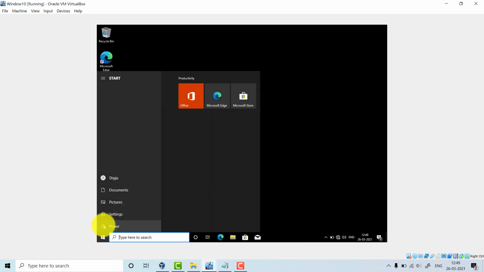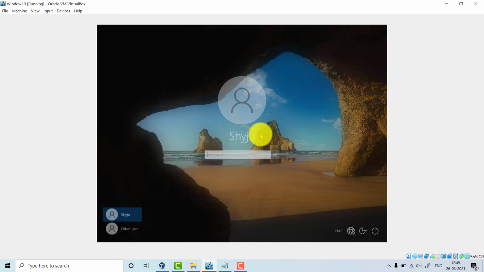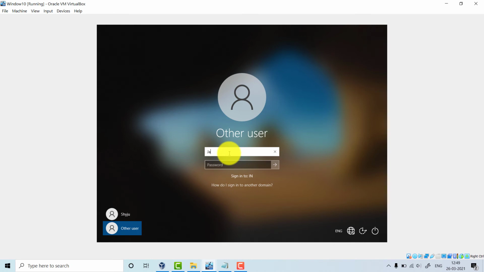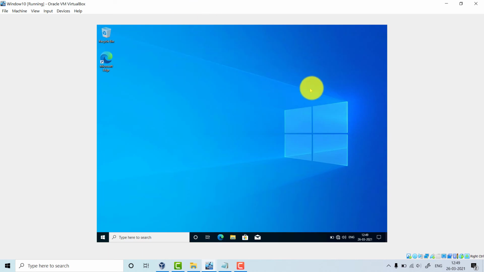Let me do one thing. Let me log in with Jack. Let me sign out from the account. Let me log in with Jack, other user, then Jack, and we have changed the password, Alibaba1@123. So click on next. See here, you will get this kind of wallpaper. This is the default desktop wallpaper applied by Windows 10. I will keep this machine running.